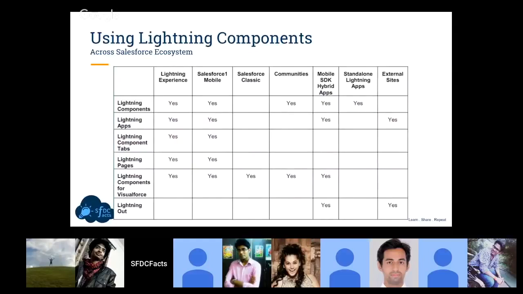Then let's talk about the Lightning ecosystem, or what we say deploying your Lightning components across the Salesforce ecosystem. If you see on this slide, you will see multiple rows and multiple columns. So what does this mean? All the columns mean the different methods where you can deploy your Lightning components. Let's say they are Lightning Experience, Salesforce One Mobile, Salesforce Classic, Communities, Mobile SDK, standalone Lightning app, and external sites. So these are the areas where you can deploy your Lightning components.